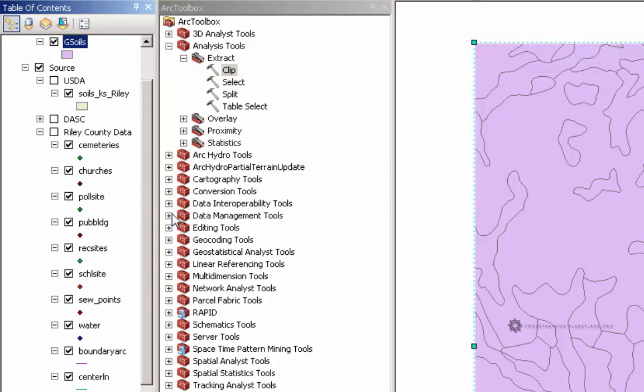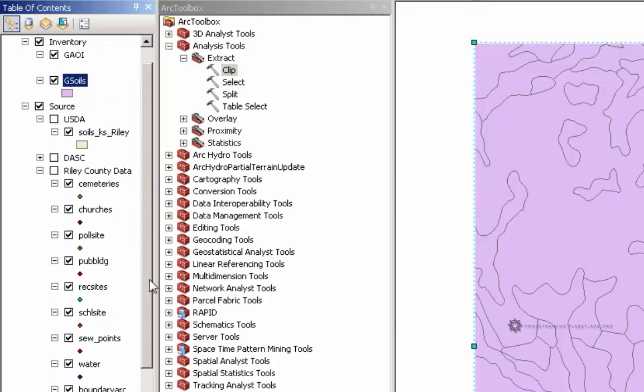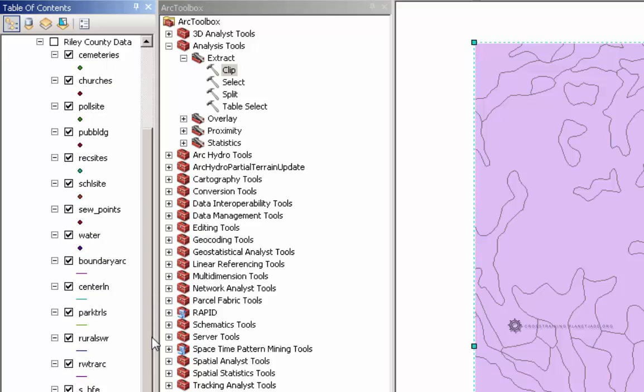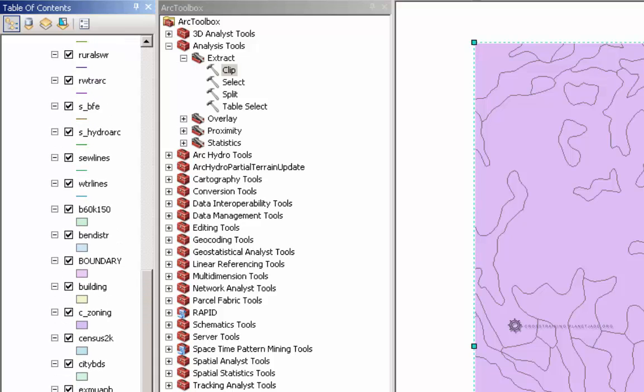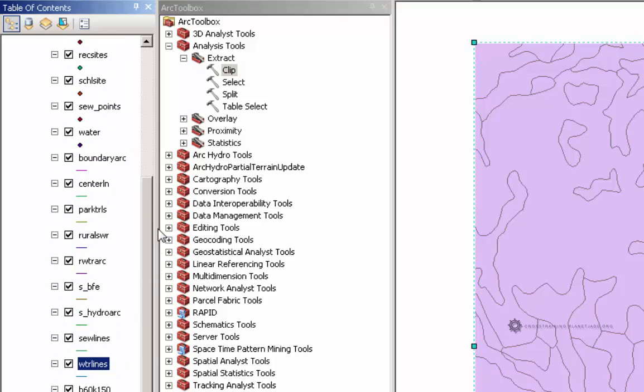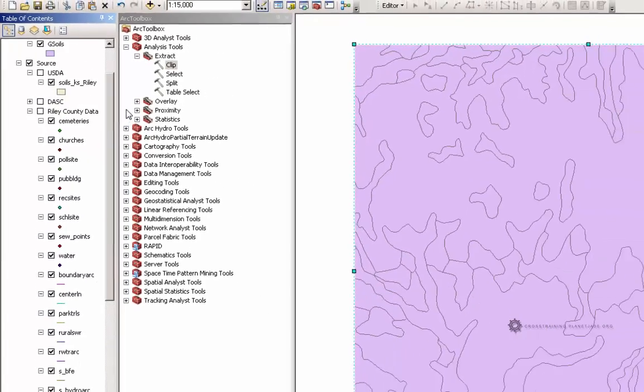But personally, I usually don't clip this type of data here, mostly until I actually need it. But I don't clip it mainly because I like to, again, be able to see the context of things. And a lot of this information, such as water lines, is part of a much larger network. So by not clipping, I can see how it ties into everything else.